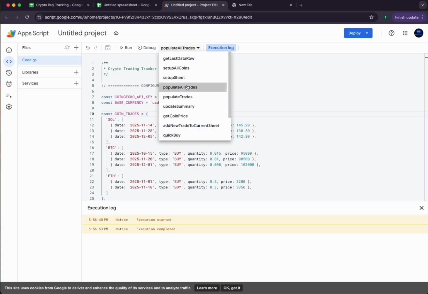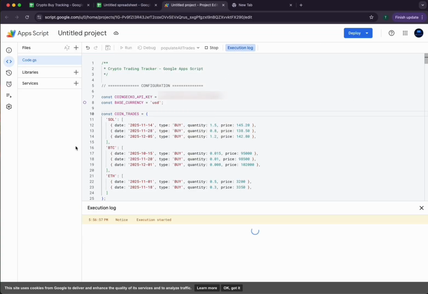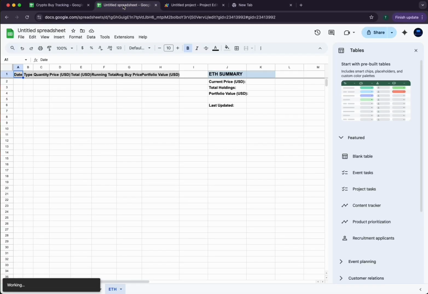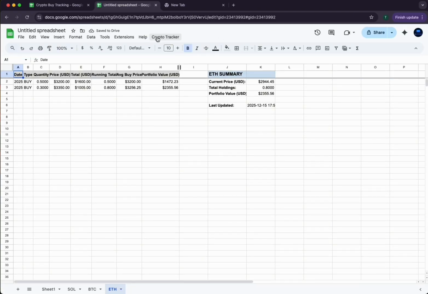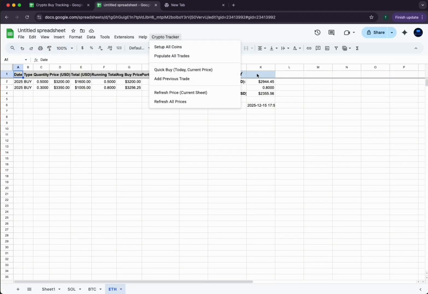And now you just want to run populate all trades. You're only gonna have to do this once on the AppScript side. And then once it runs populate all trades with your API key in it, if you're having issues, that's why. But boom, with the current price. And then now if you just click refresh again one time, every time you load into it, it'll have that new menu. You can do everything with it.